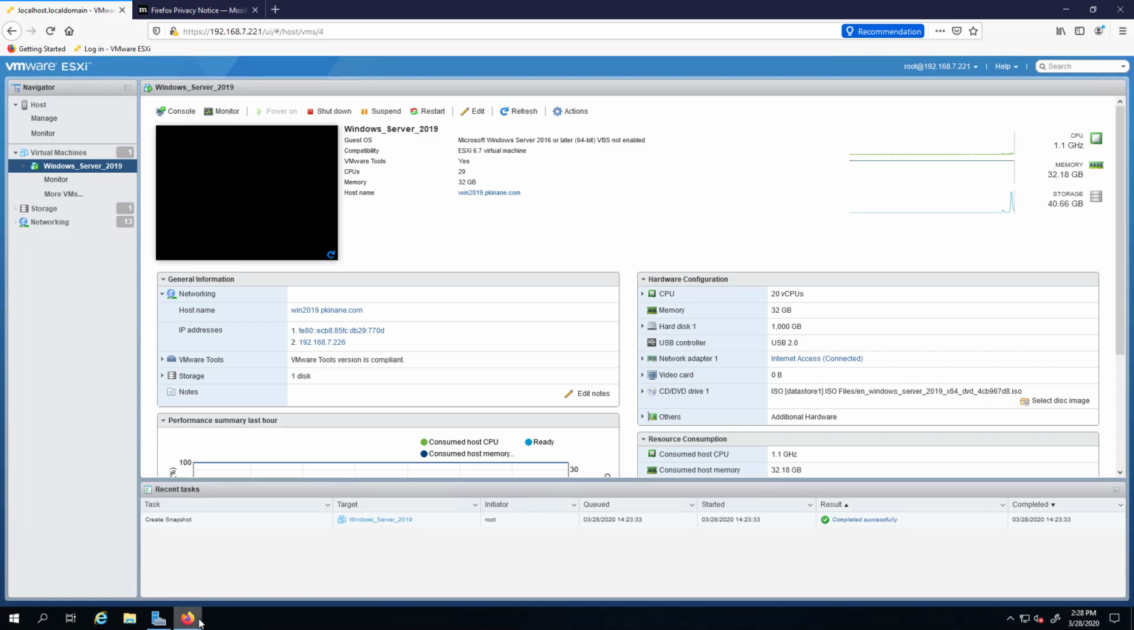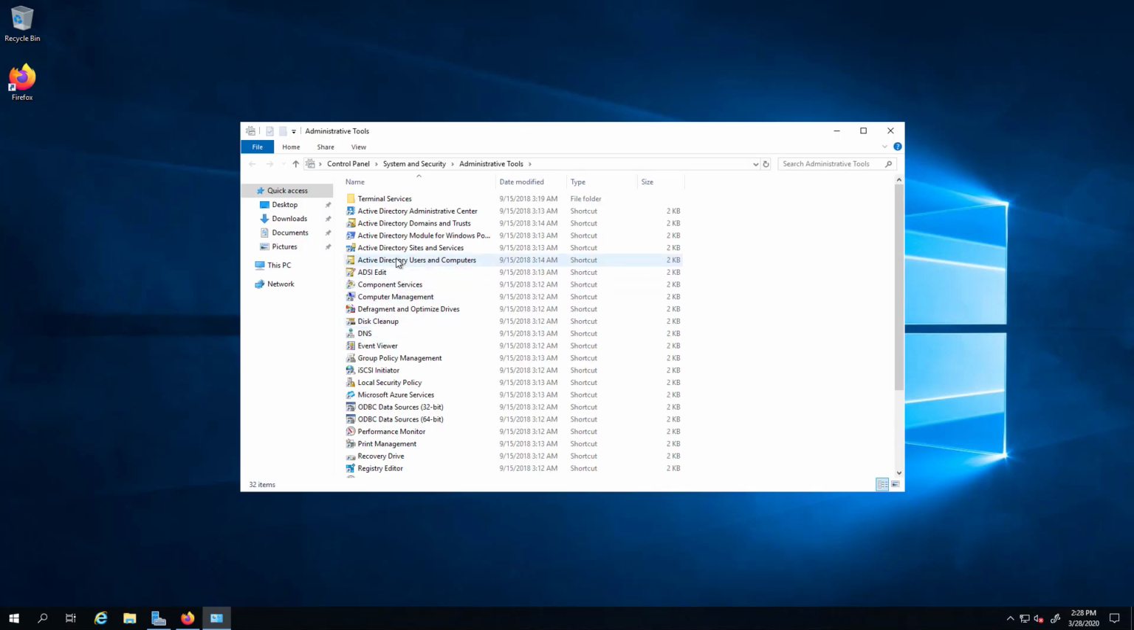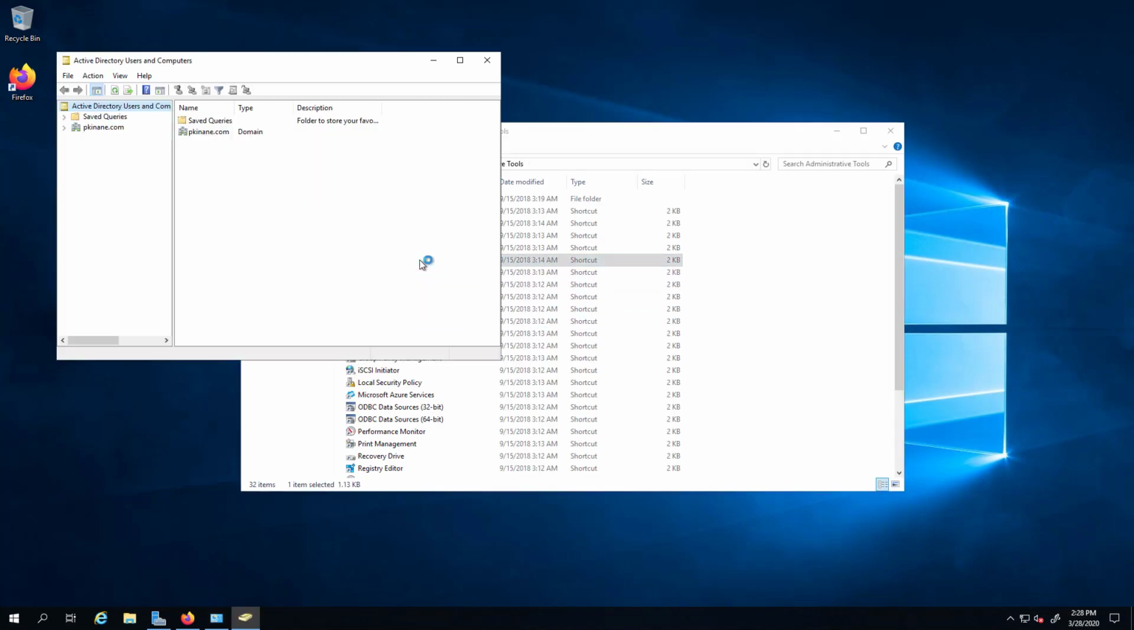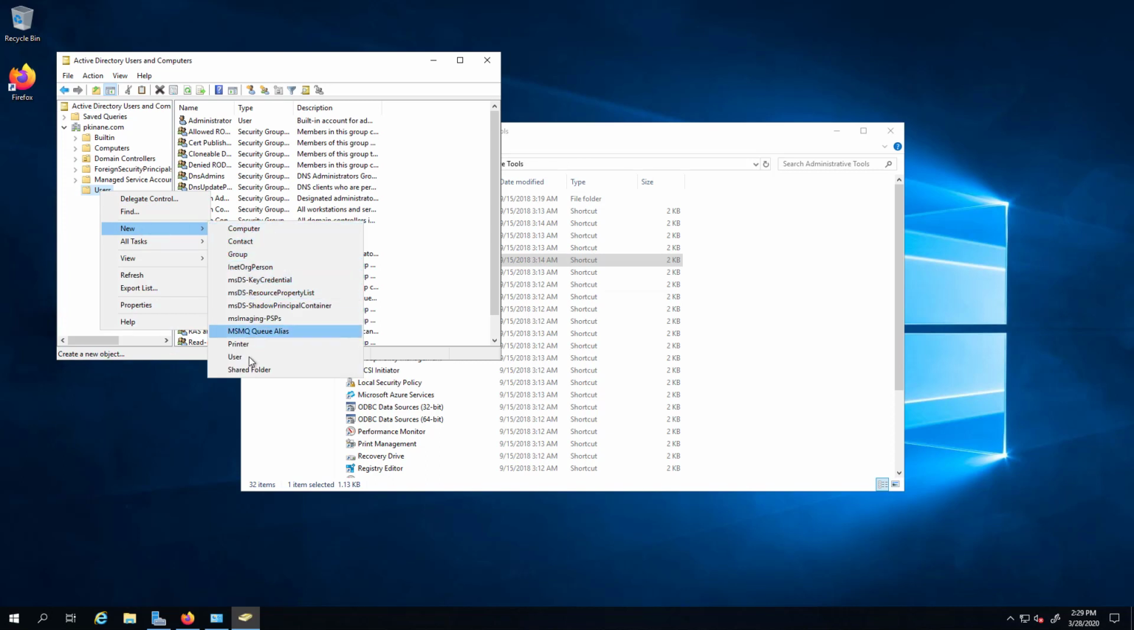Now with the snapshot complete, I'll minimize this and go into Administrative Tools. Then I want to go to Active Directory Users and Computers. I'll expand my domain, and then down here in Users, we're going to add a new user. So we'll do New, User.